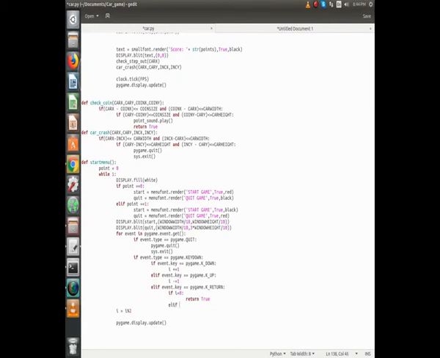Elif point equals 1, here I forgot point equals 1. This means that our user chose to quit the game, so we have again to do pygame.quit and sys.exit.